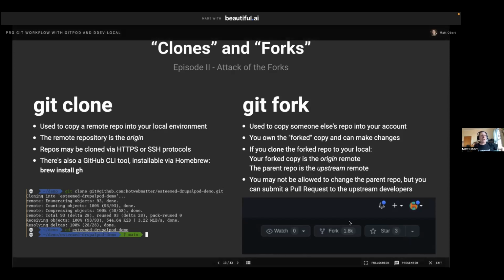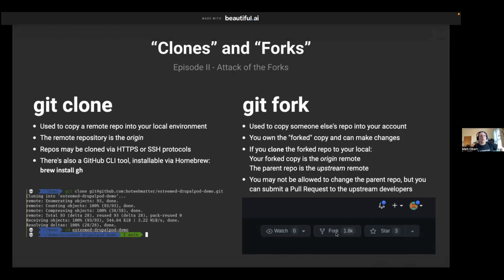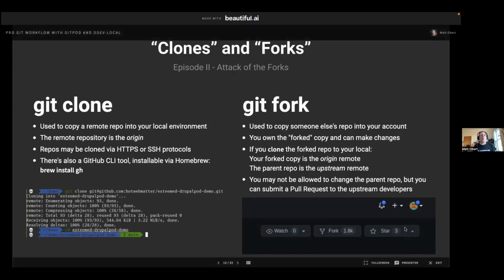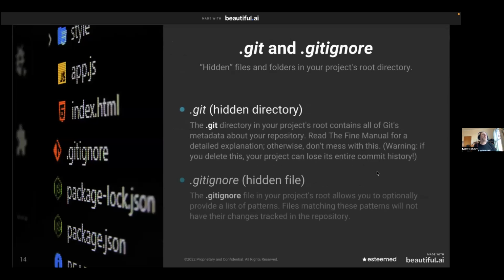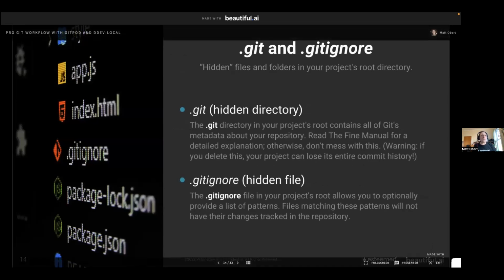And you'll see a screenshot here, which is just going to show, I didn't type git fork at the command line. I go in GitHub up to the corner where it says watch, fork, and star. This is a repo that I actually forked recently, along with about 1,800 other people. You can see 1.8K. That is a popular repo. That's the one that is a Lando project on Gitpod, but the one we're doing today is the DDEV project. So clones and forks.